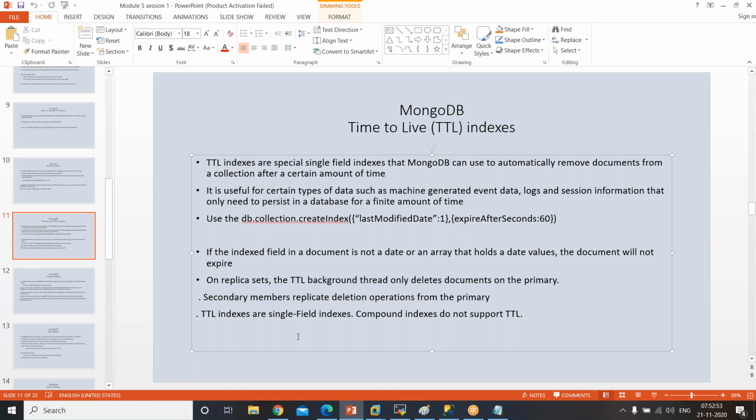TTL index works on a single field index. Compound indexes are not supported. It only works on a single field. You don't need compound. One date is enough. Why would you supply two dates to expire? One is enough, so that way it will work on a single field. So this is called a TTL index. Any questions? If not, I'll move to the next index.